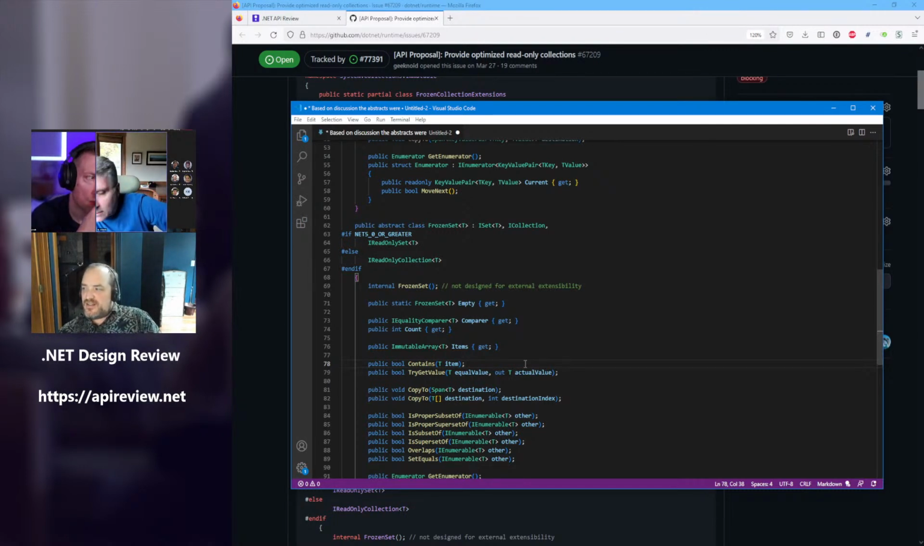Actually, I have a question there. In the original implementation of this, there were different types: a frozen ordinal set, a frozen int set, and the frozen string and frozen int dictionaries did not take comparers because it's implicit.